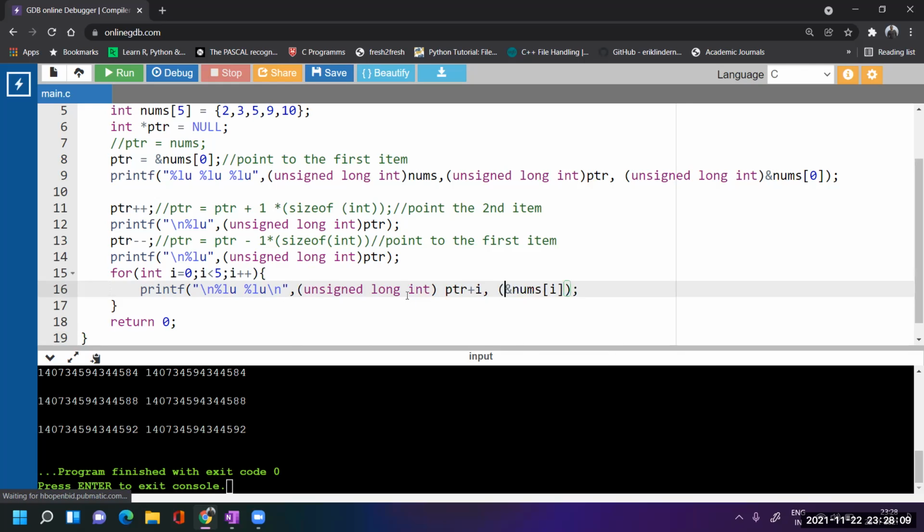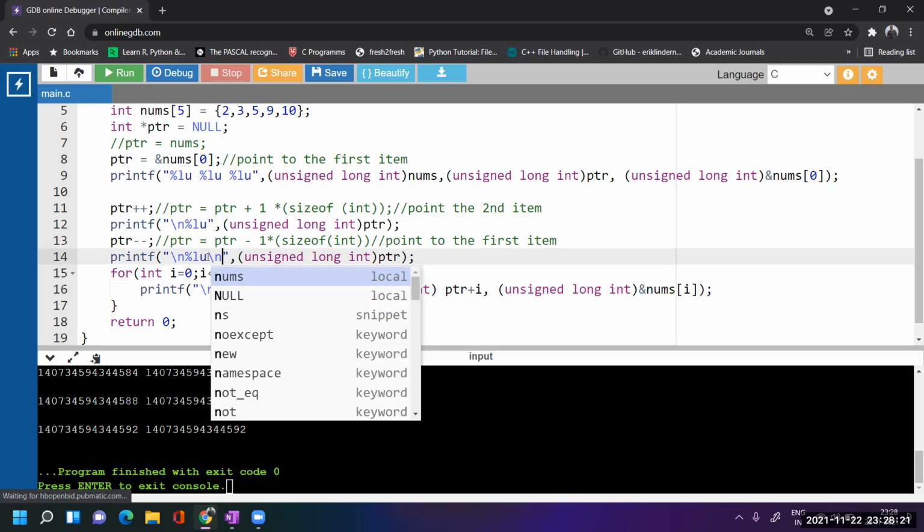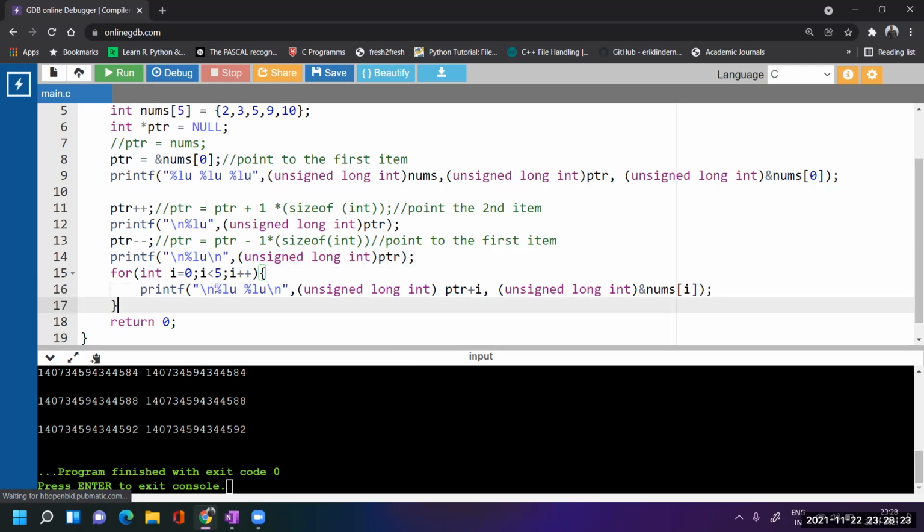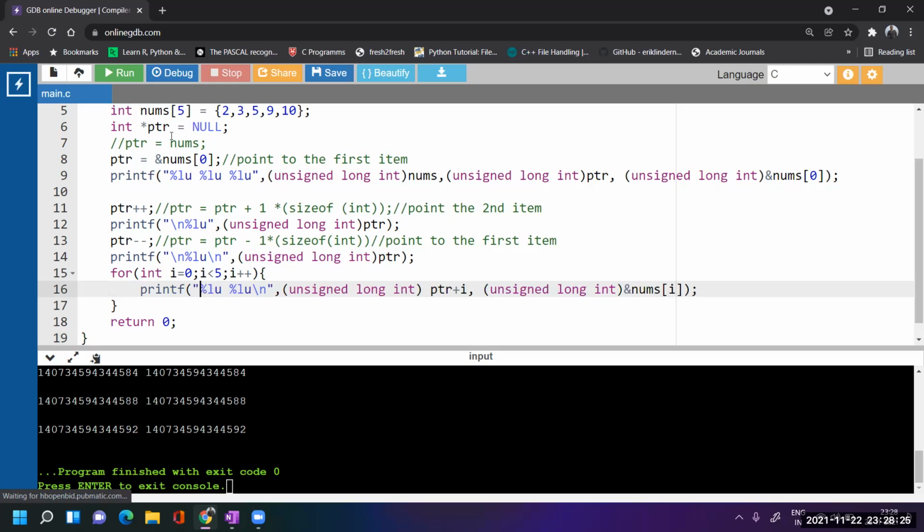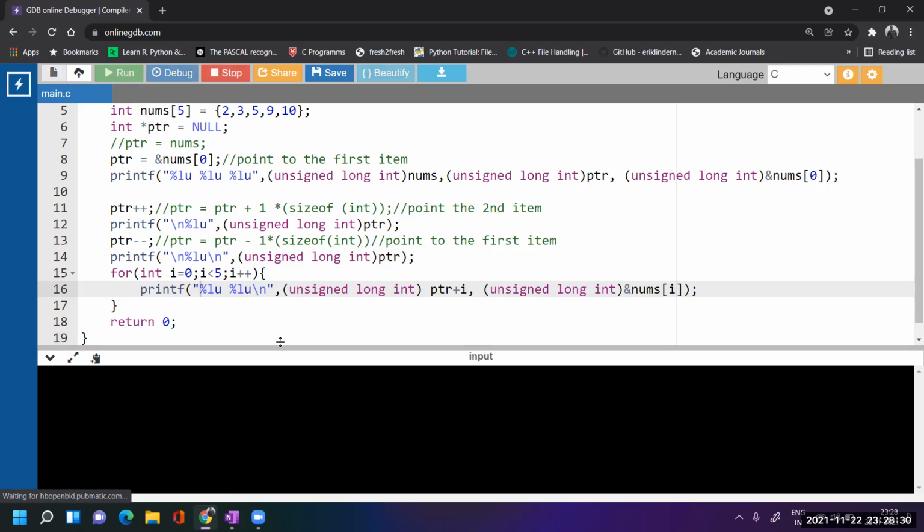And here it also needs typecasting. Unsigned long integer. See, I'm working with the addresses only. Once we get the address, we can easily get the value. There will be no issue. Just try to understand how and what are the different ways we can generate the addresses.